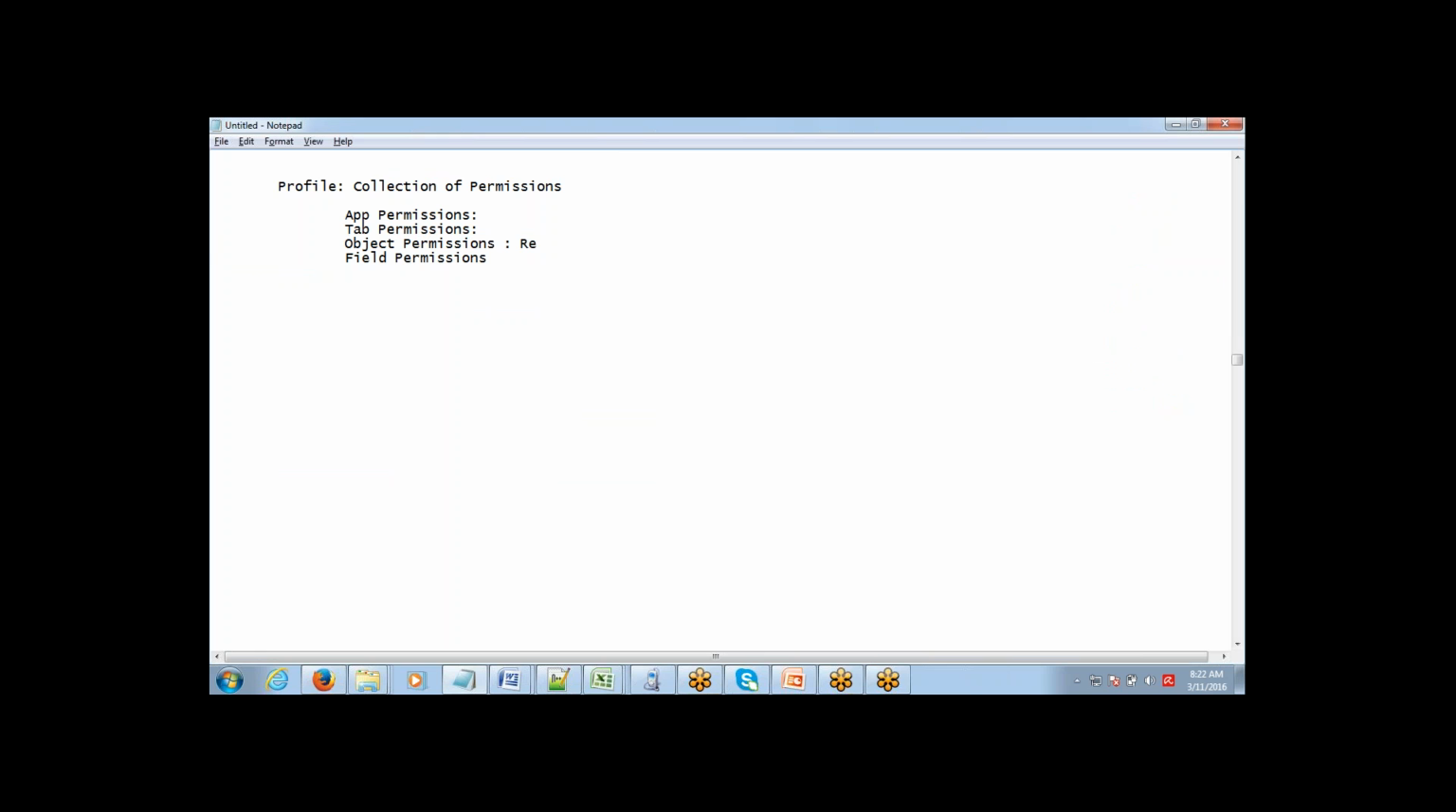For object permissions, it's a matter of read, write, edit, delete. Okay, I'll put it in a different word. Read, write, call it CRUD. For object, we define a CRUD permission. What is CRUD? Create, read, update, delete. Okay, so for an object, you can define any of these permissions.